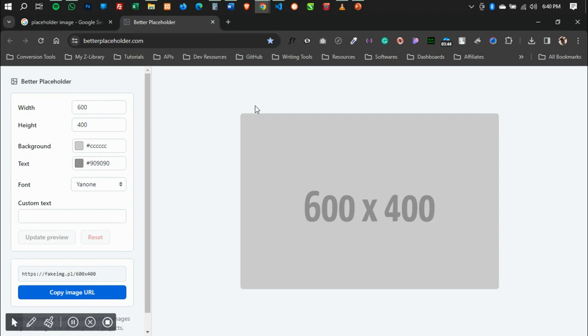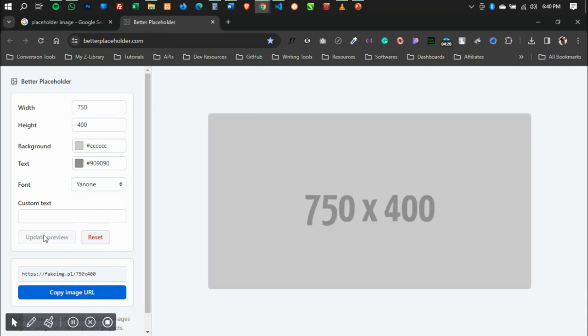So it's betterplaceholder.com. And on this website, you can use any custom size. Are you getting it? For example, you're creating a website and you need an image which is 600 by 400 pixels in dimension. You don't have to go and get that image, right? To save time and to ensure speed in your work, you can just come onto betterplaceholder.com and define the size you want. So let's say you want 750, you can just go there, update preview, and it's going to give you an image of that dimension. What you can do is copy the image URL.